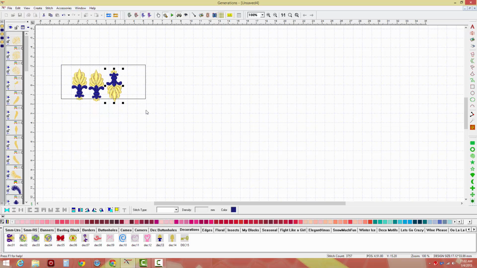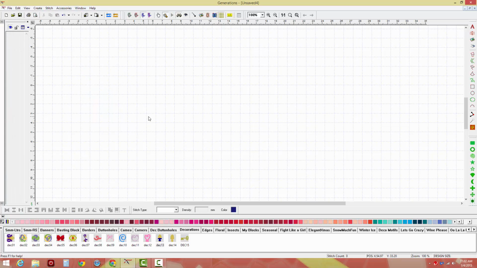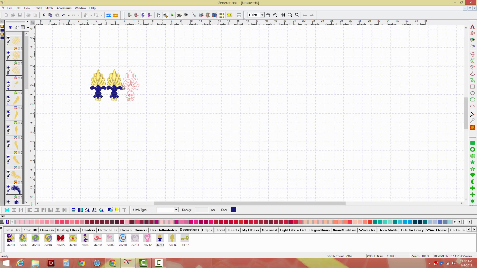So using that continuous option, I can use all of the tools in the Generations program. So let's go ahead and look at how to do this a little differently. So I'm going to go ahead and select this, and I'm just going to create a bunch of these across the screen just with left clicks, and you can see they line up perfectly right next to each other using this left click option, right?